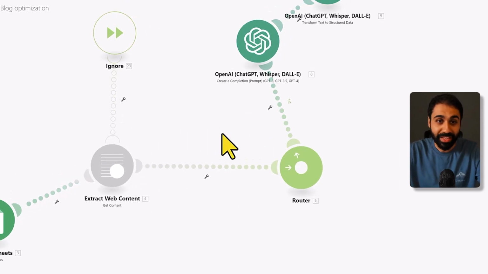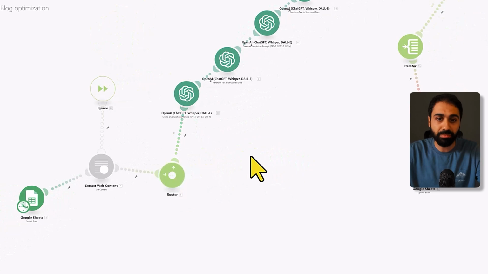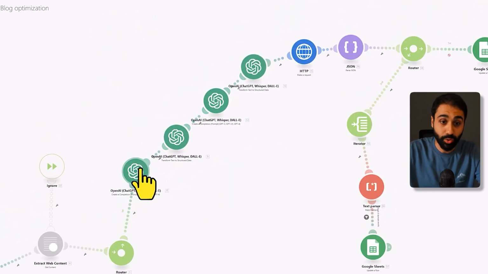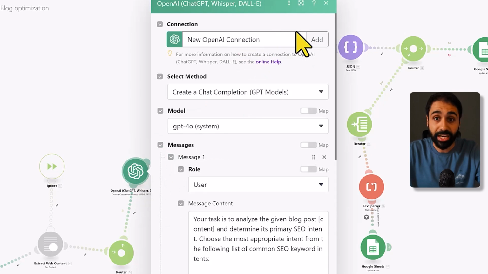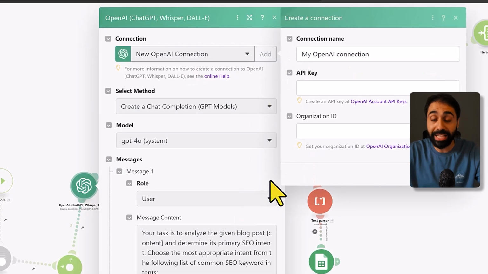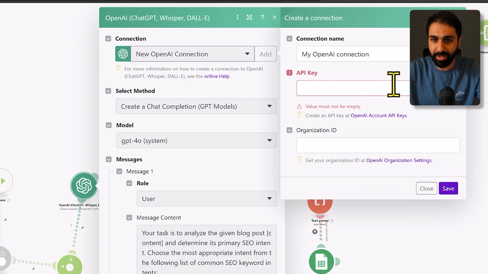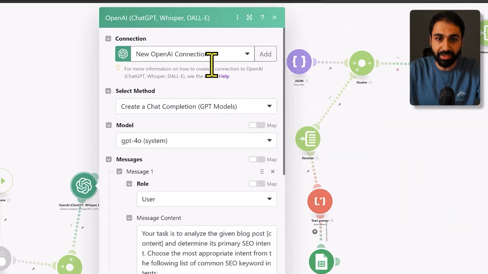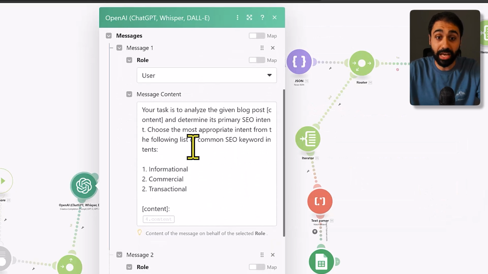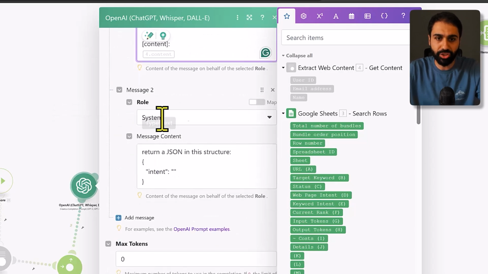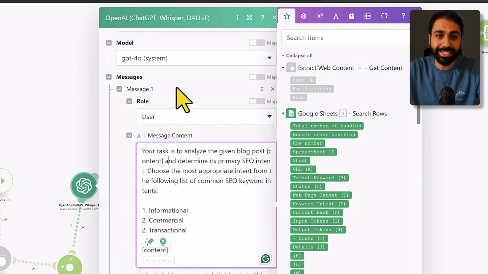It's very important. So, then we have a router. Then we have these ChatGPT modules or OpenAI modules. So we are using AI here to analyze the blog posts and everything else. So just make sure to open this, and here in the connection, click on add a connection and simply enter your API key you get from OpenAI. It's that simple. Write it and save it and select the connection. And here you'll find everything: the prompts I used, the structure, system prompts, everything is here.